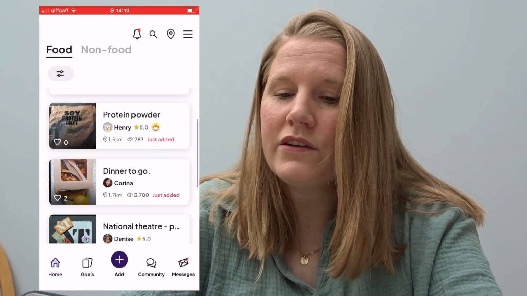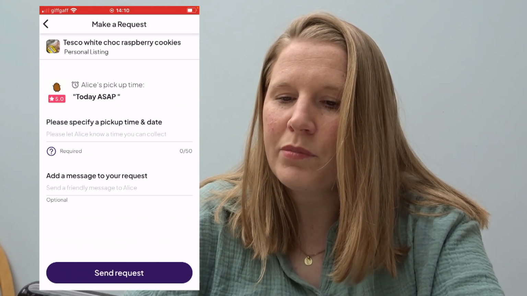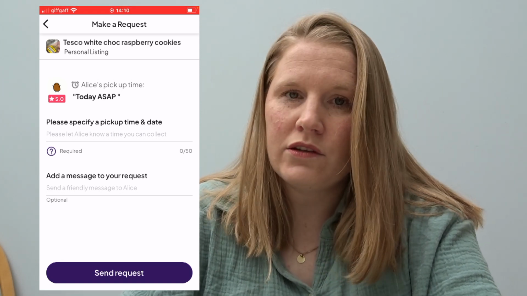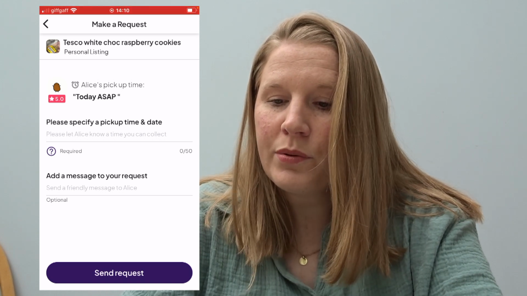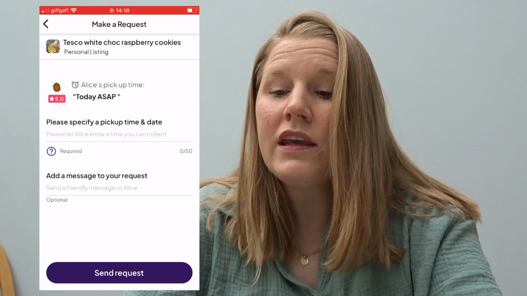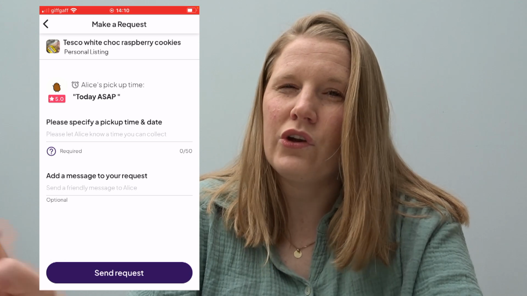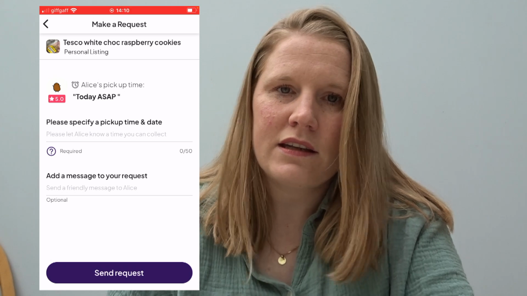Then food. You'll see the food items that are in your area, and it's exactly the same thing. If you want any of them, you can click on it and request it at the bottom, and make sure you always read what the person said for their pickup time. So here the person said today ASAP. For food you also have to be quicker than for non-food because of expiry dates, etc.